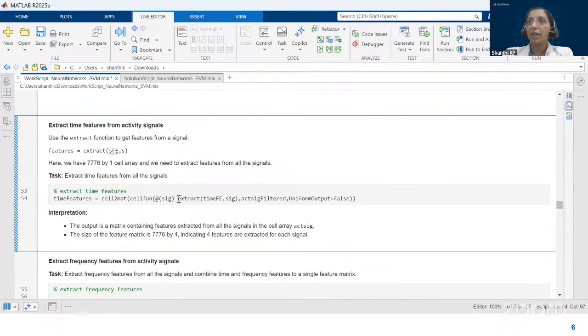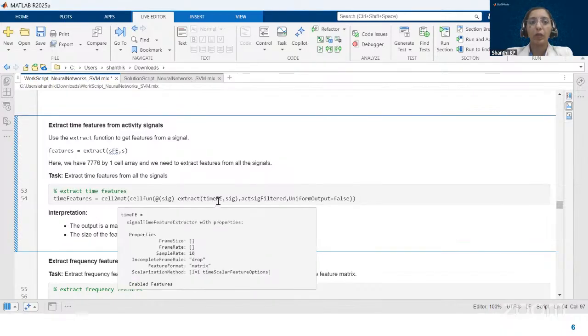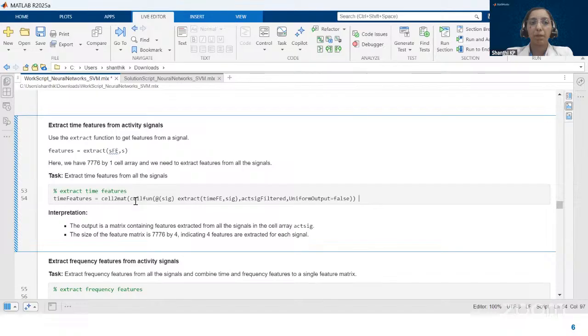Here I have used the function extract, and sig filtered is the relevant signal from where we have to extract those features. The output for this will again be a cell array. For further processing and analysis, I want the features in matrix form. So I have used the function cell2mat, which converts the cell array to matrix form. Let's run this section and see the time features which we extracted.